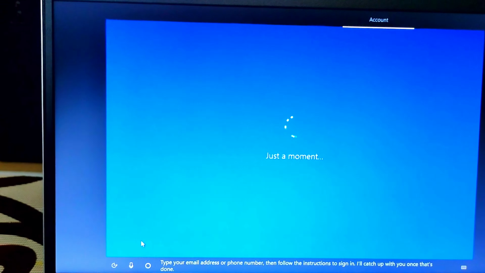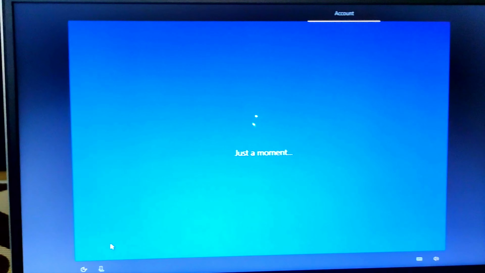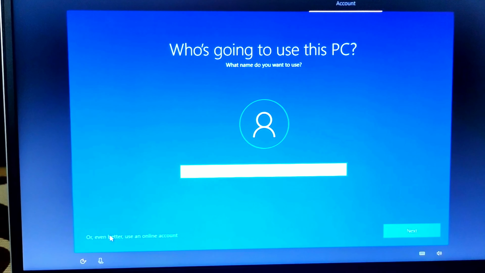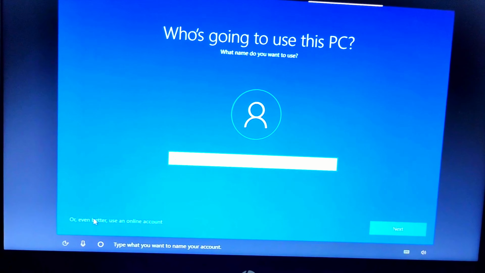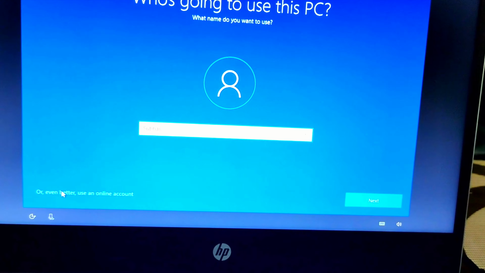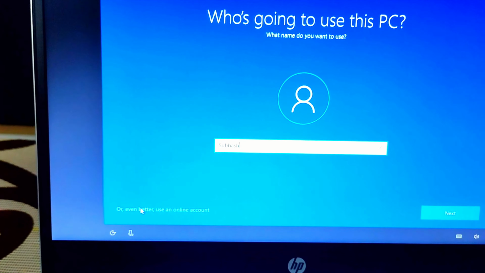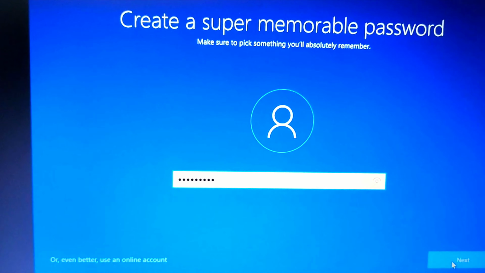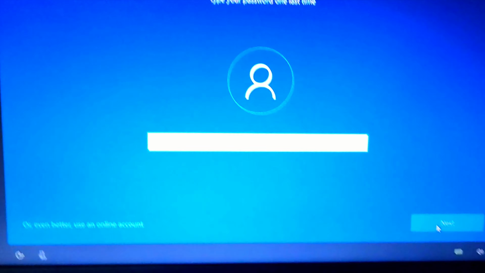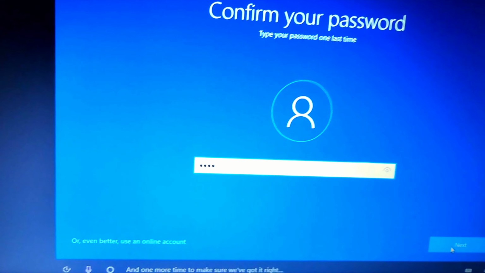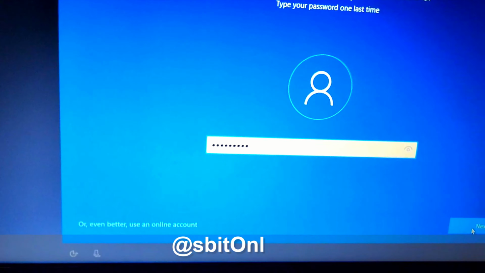Type what you want to name your account. Okay, now type a password for your account. And one more time to make sure we've got it right.